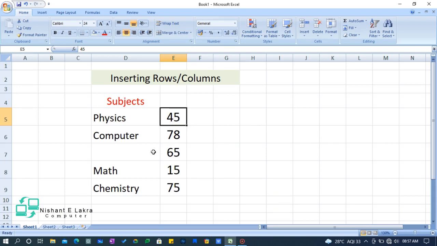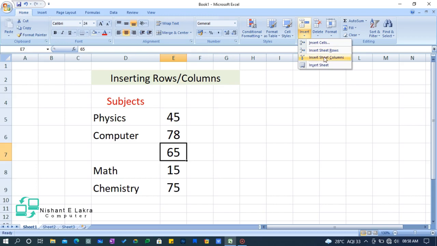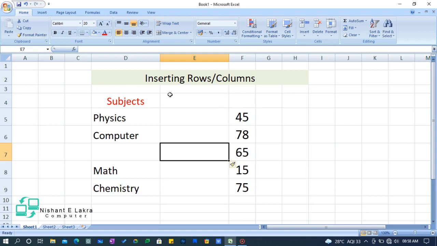So right here where 65 is present, we will select one of the cells from this column, and from the Home tab click on the drop down list arrow and select Insert Sheet Columns. When I click on this, you notice that one column is inserted between subjects and numbers. So this is how we can insert rows and columns.